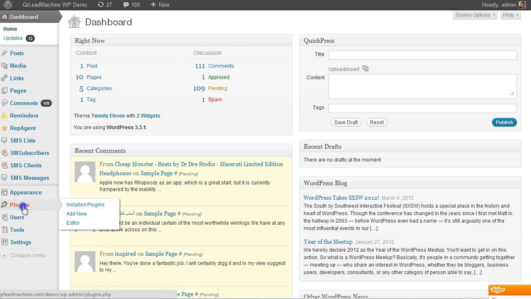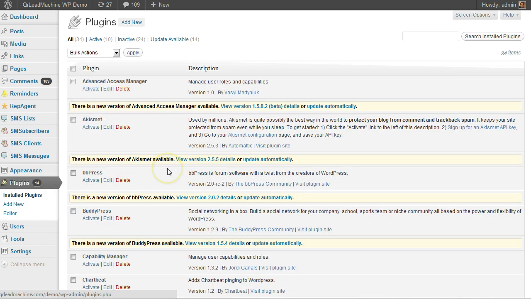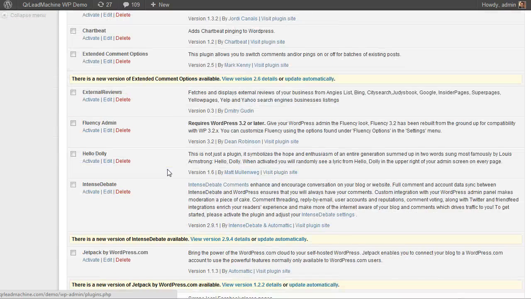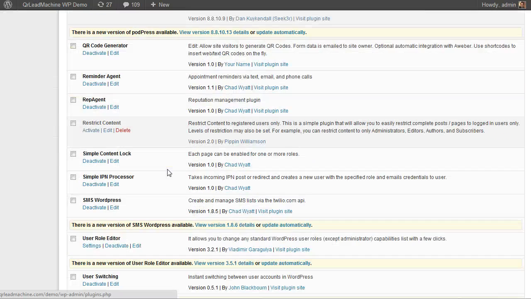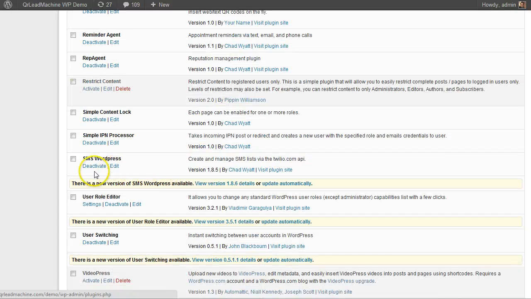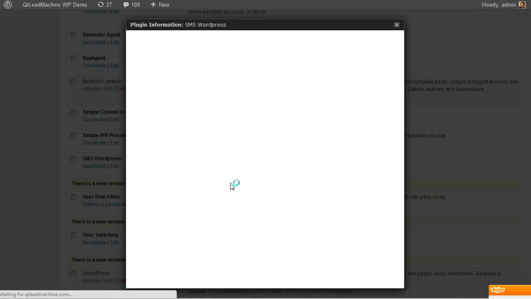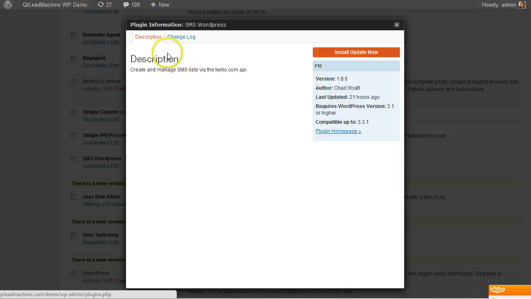Or when you go to your plugin screen, if you just want to check to make sure you have the latest, this is after you have 1.8.5 installed. 1.8.5 has the updates built in. So if I go down here to SMS WordPress, I have 1.8.5, and then you get this little notification underneath. It says there's a new version available. And if you want to see the details of what is in this new version, just click there, and you should get a pop-up.